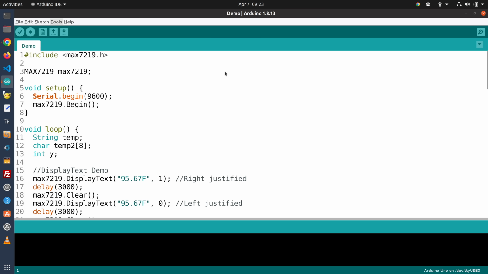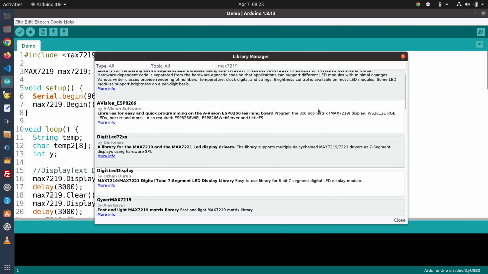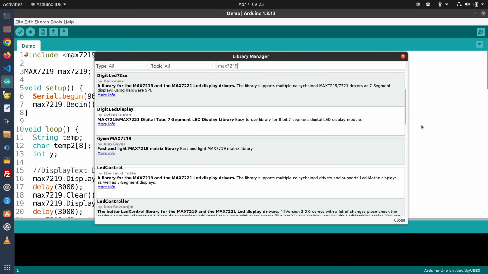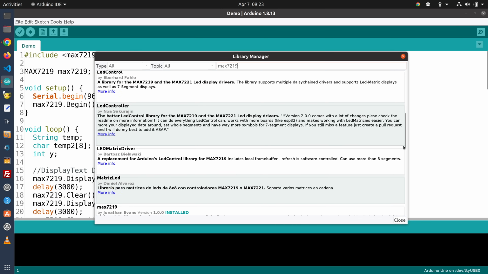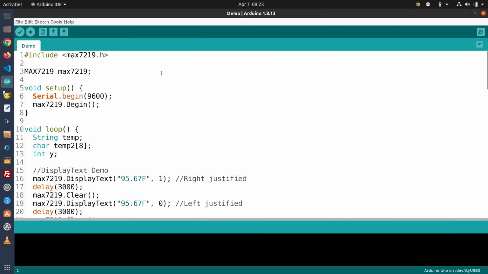Let's go into Manage Libraries and search for MAX7219. And you'll see there are a number of different ones. Now we're going to come back to this because we're going to install another one in a while, but the first one I'm going to use, which I've already installed, is called MAX7219 by Jonathan Evans. It's just called MAX7219. So install that library and then go into the examples and choose the demo example, and that's what we're going to look at right now.